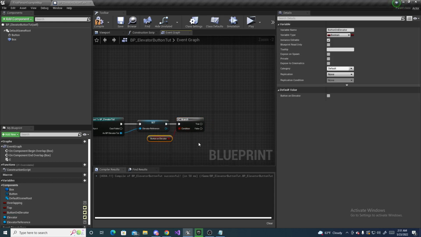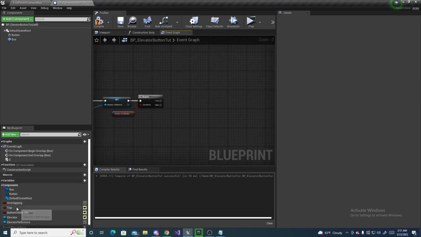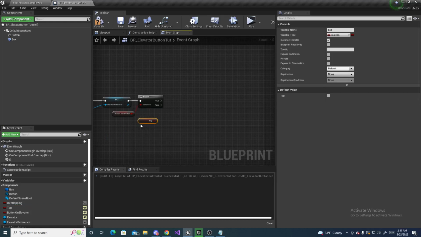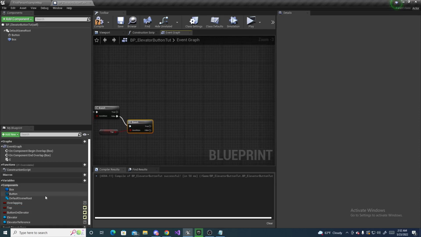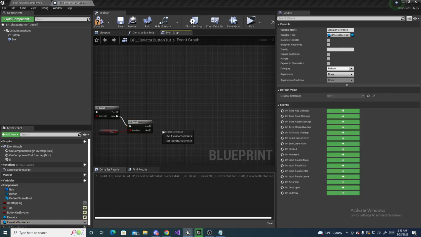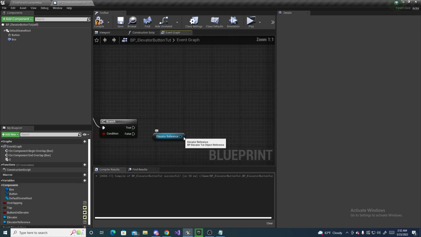connect it up, and then on false, we will head to the false path first. Drag top, get top, branch, and then false, and then drag out our elevator reference, just like so. And there's two functions that we haven't made yet that we can make real quick.